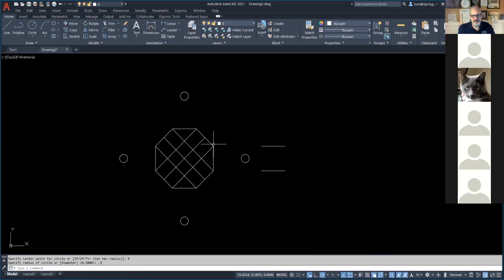Hence the name, object snap tracking. So those are some of the basic tools that we're going to be working with right here. I just want to review those because as we go along, we're going to be using them all the time, everything we do.